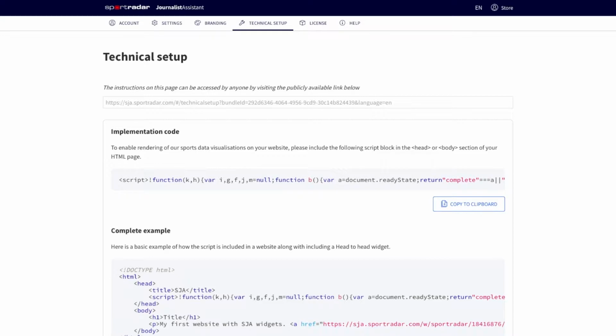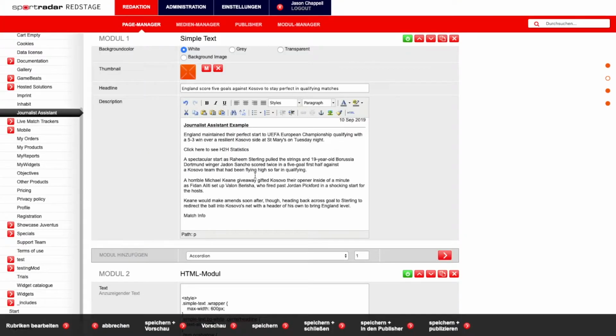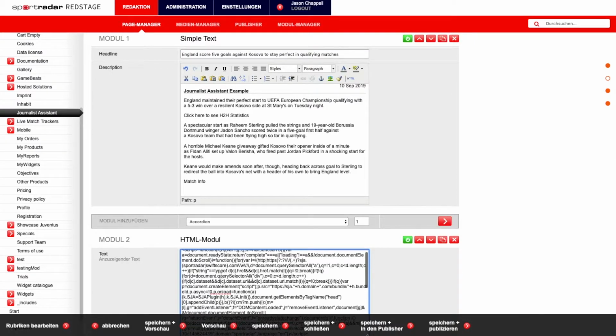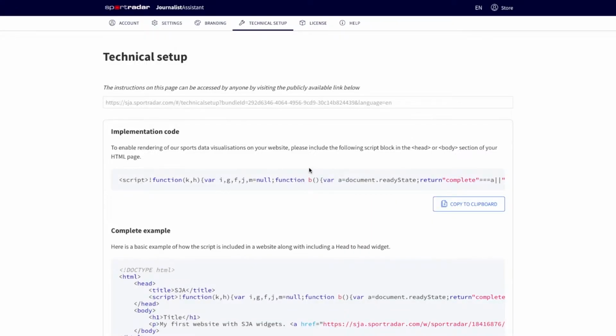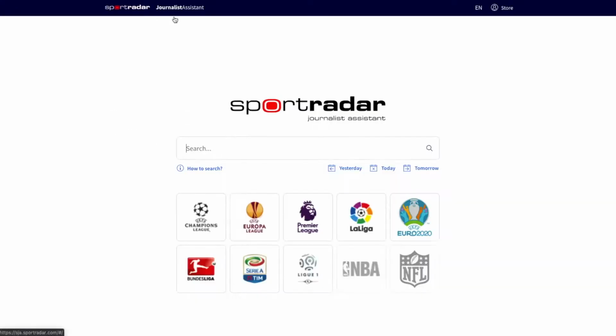And then I'll switch over to an article in the CMS of the store where I can insert this script into an HTML module right there. You might want to do that a different way, but that's how I'm going to do it for the purpose of this demo.